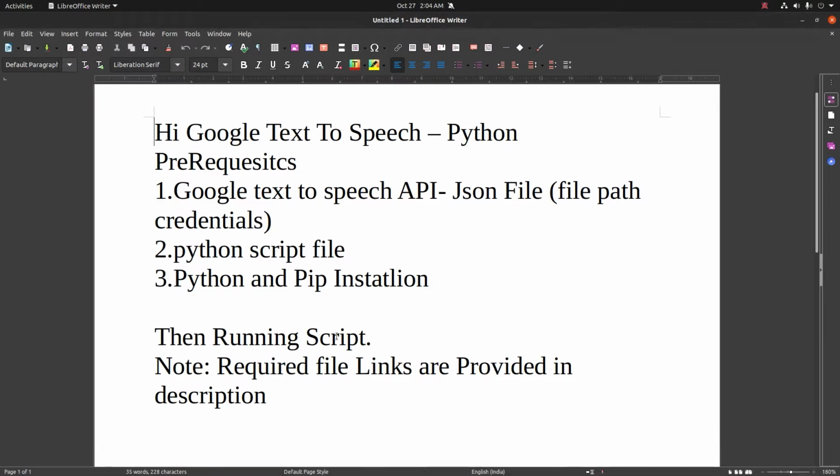Now we are going to install Google Text to Speech in Python language. The prerequisite is that you need a Google Text to Speech API account. It's free, and you will also get $300 as an introductory offer that Google is giving. Then a Python script file. Then we will install Python and pip. After that, running the script.